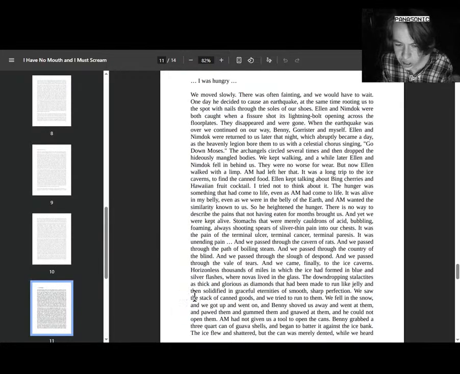We saw the stack of canned goods. We tried to run to them. We fell in the snow. We got up and went on. Benny shoved us away and went at them, and pawed them, and gummed them, and gnawed them. He could not open them. Am had not given us a tool to open the cans.